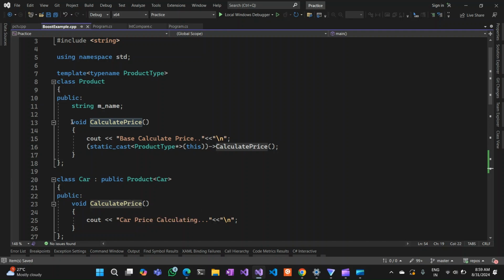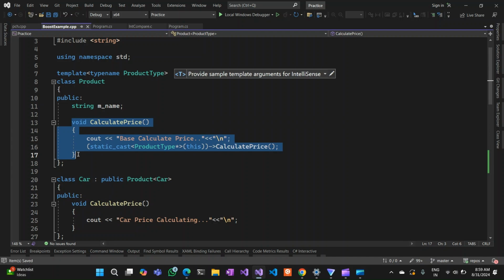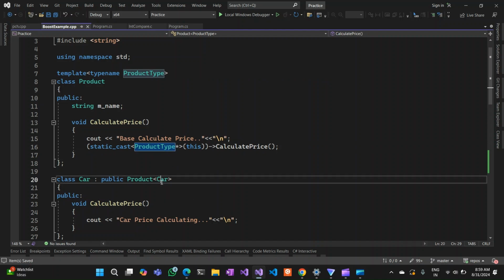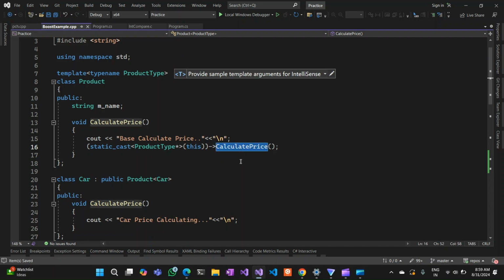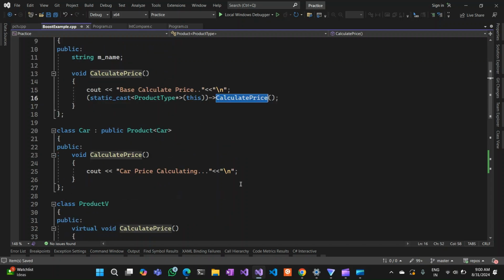Since there is no virtual involved, the API is not virtual, and we are not using the concept of vtable and vptr, this particular base implementation will be invoked. But since we need the derived API to be called, what we can do is a static cast of this pointer to the derived type. Since the derived type is the template parameter, we can typecast this pointer to that derived type and call calculate price. And with this, we will be able to invoke the derived class implementation.